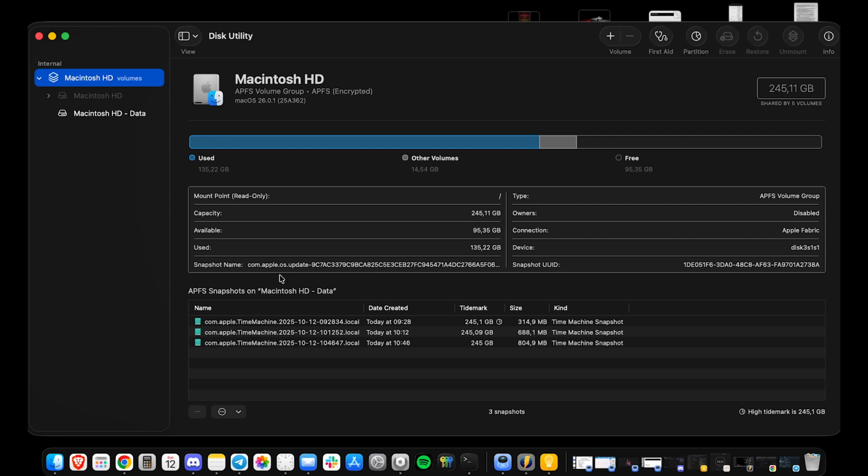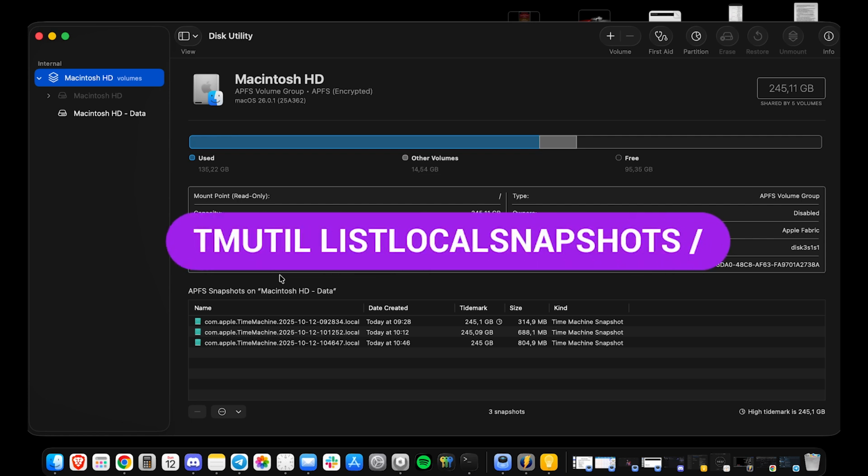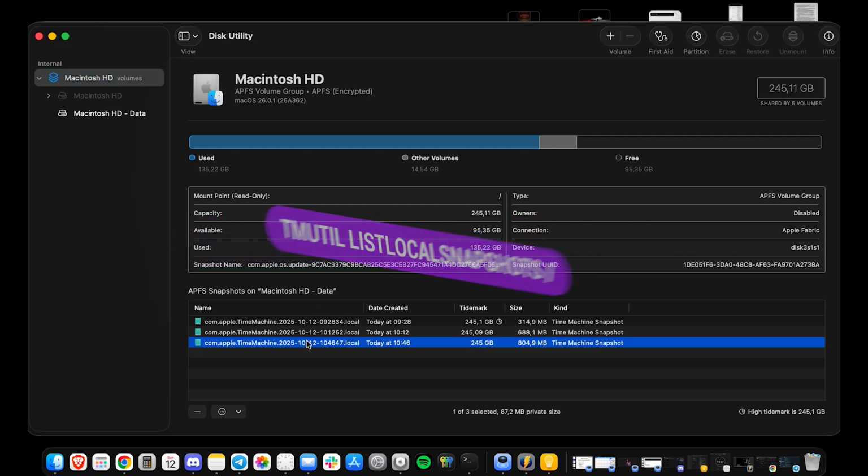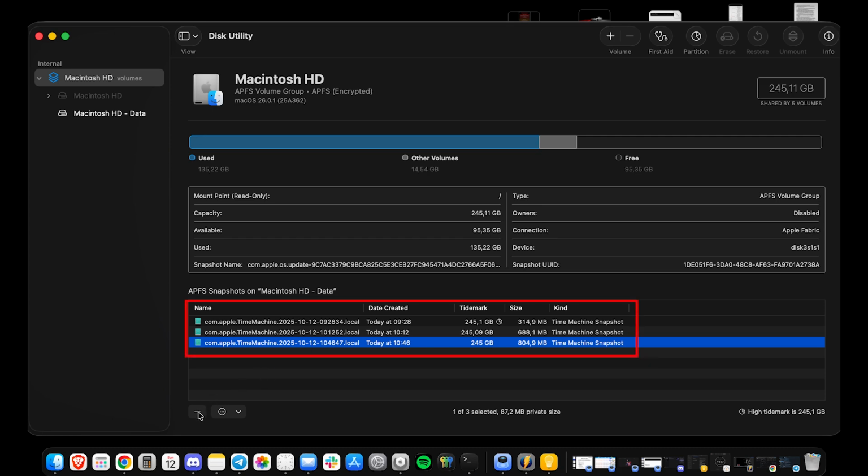Here's how. Open Terminal. Type the command shown on the screen and press return. This shows you a list of local Time Machine snapshots saved on your drive. If you see a bunch of timestamps, you can safely delete them.